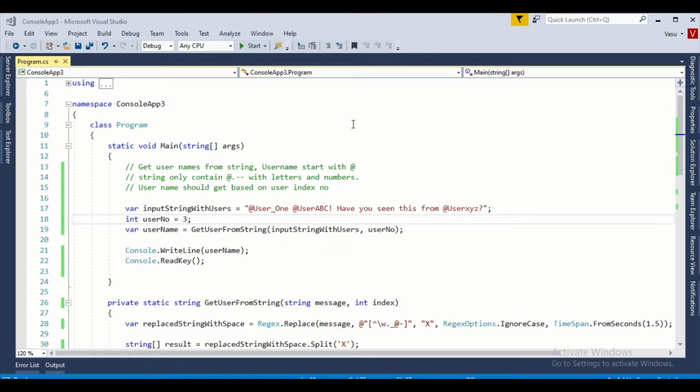Now I will give one simple example. Suppose you have one string, and you are going to get the list of users within the string, and you need to retrieve those usernames from that string in C#.net. So I will explain how to do that. That string only contains at the rate, dot, hyphen and underscores with letters and numerics. So that is the rule, and that method also should retrieve based on the index number.